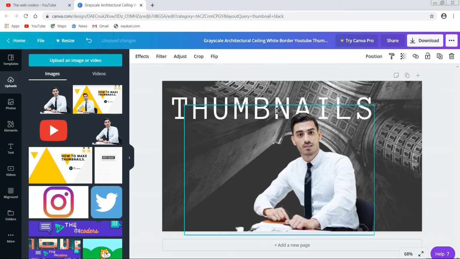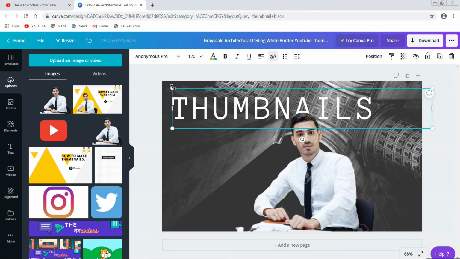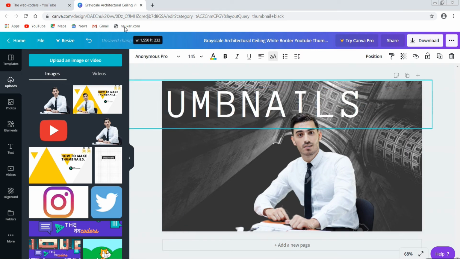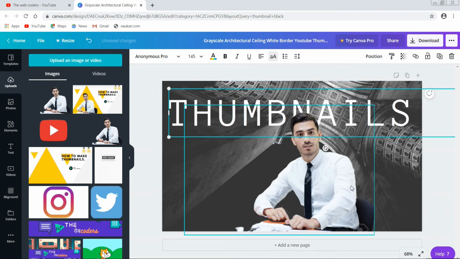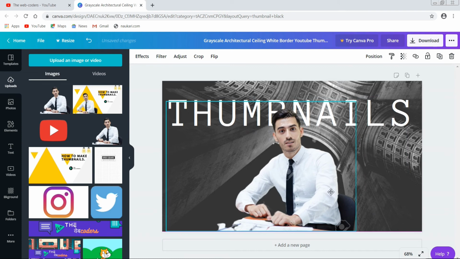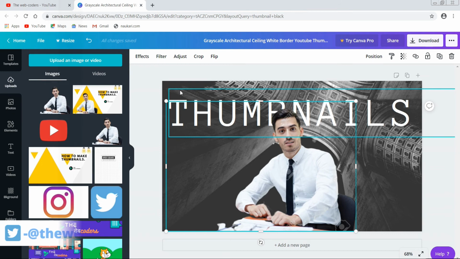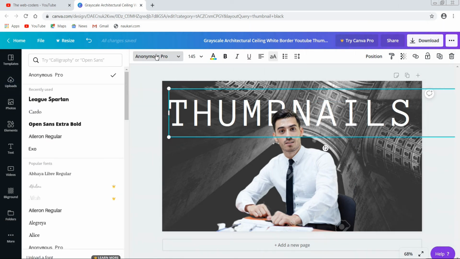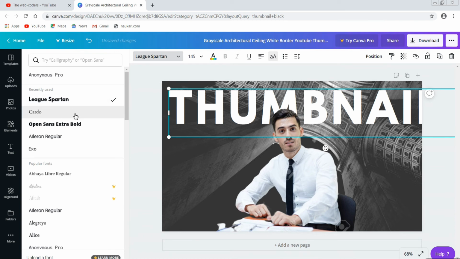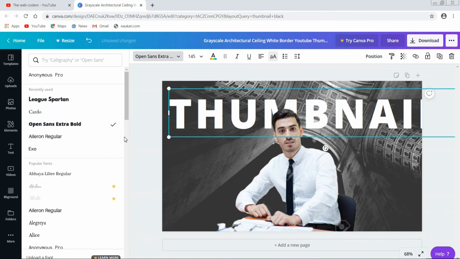Now you have to adjust the size of the text, and yes, this is how you set the text. Now after clicking on the text, you can change the font by clicking over here. Let's go with League Spartan. No, it's very big, so we'll use the Open Sans extra bold.